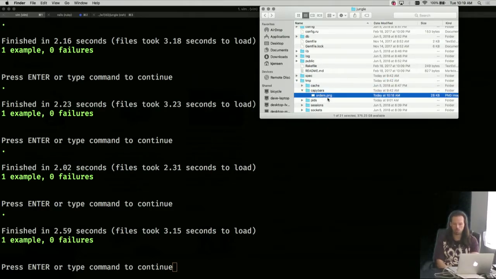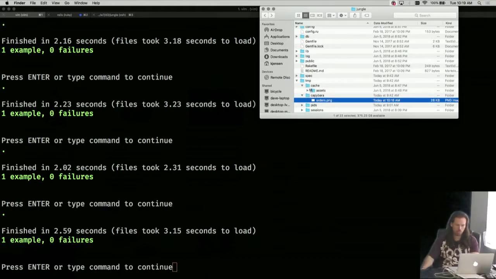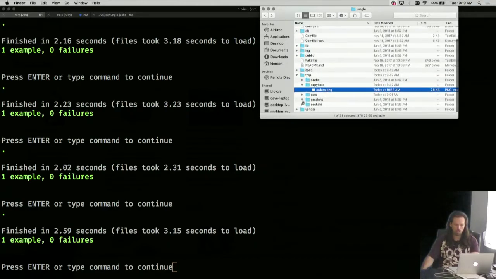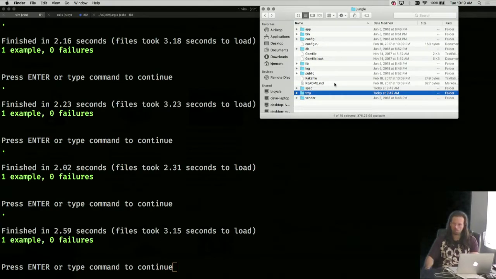Temp files. Yeah, like this screenshot is not necessarily a file that we want to keep, right? This cache stuff, not necessarily stuff we want to keep. Temp stuff for sessions and sockets. I mean, you put stuff in there that you don't intend on keeping or that could be removed, right? Without concern.